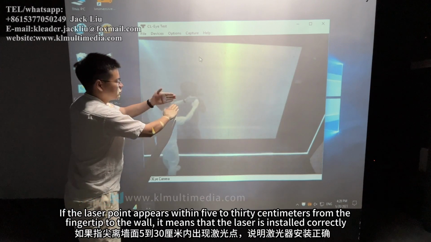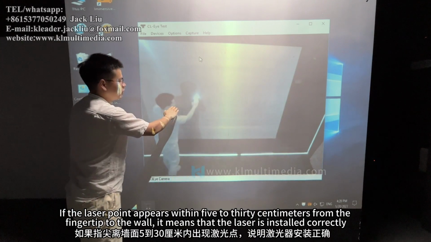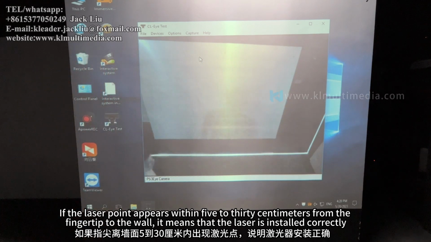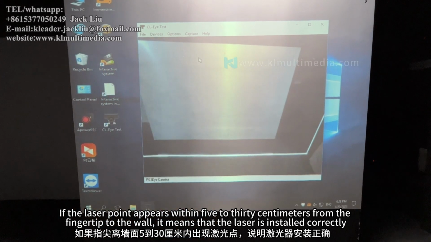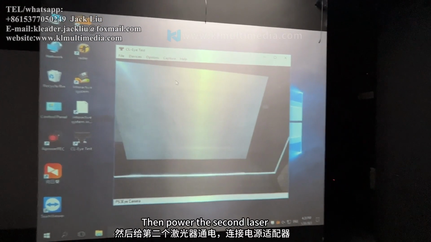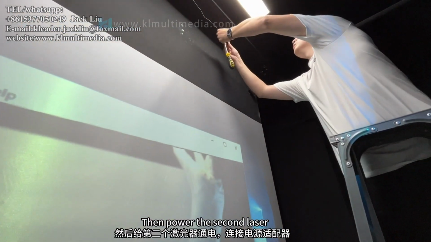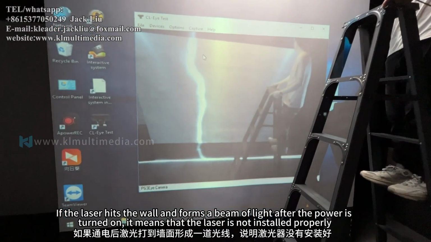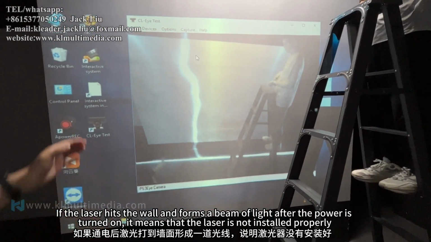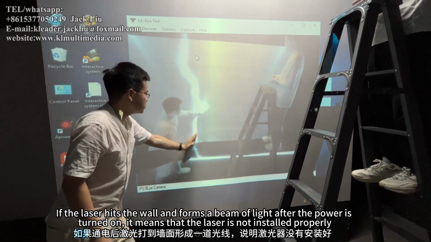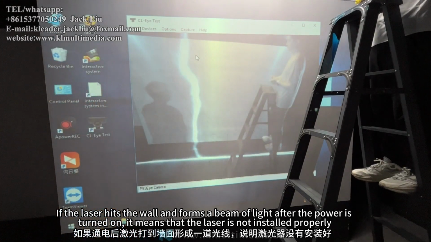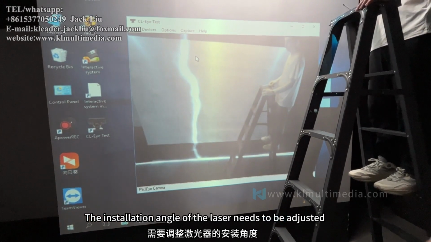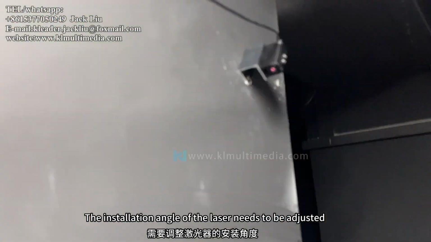If the laser point appears when your fingertip is 5 to 30 centimeters from the wall, it means the laser is installed correctly. Then power on the second laser. If the laser hits the wall and forms a beam of light after the power is turned on, it means that the laser is not installed properly. The installation angle of the laser needs to be adjusted.